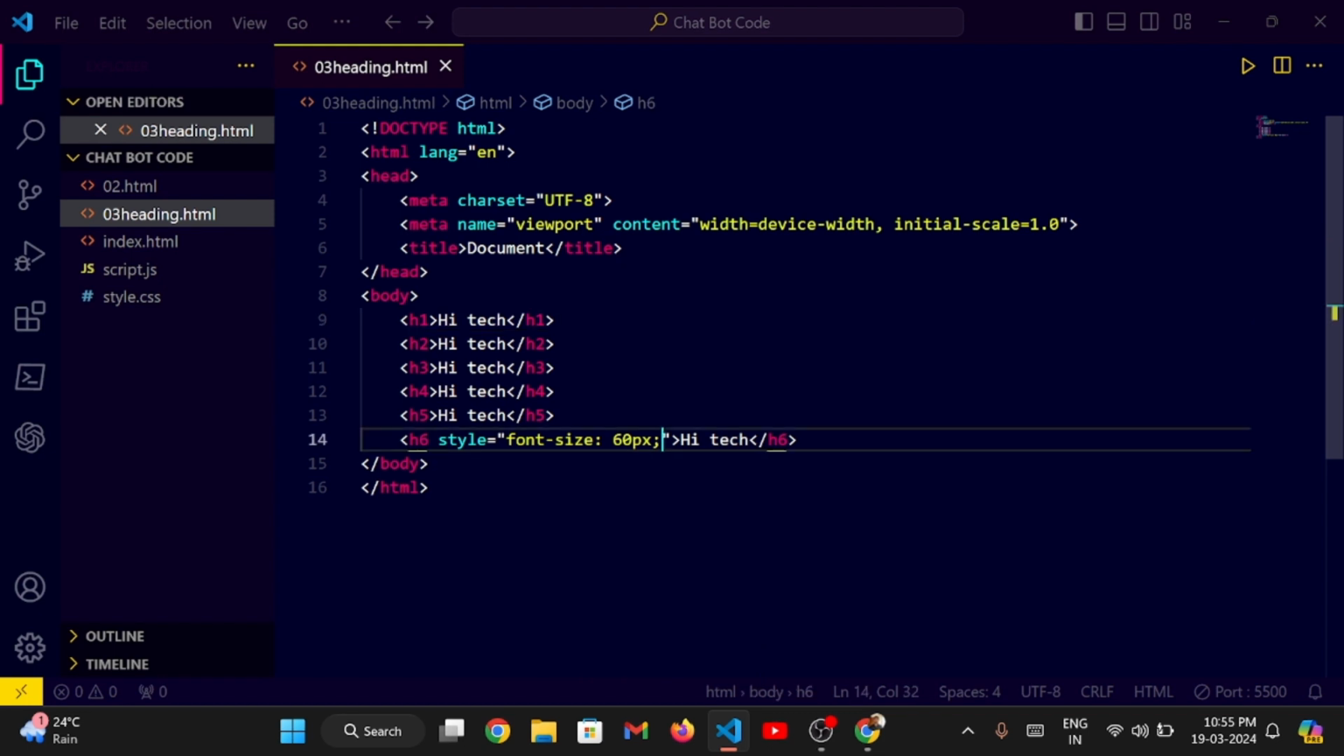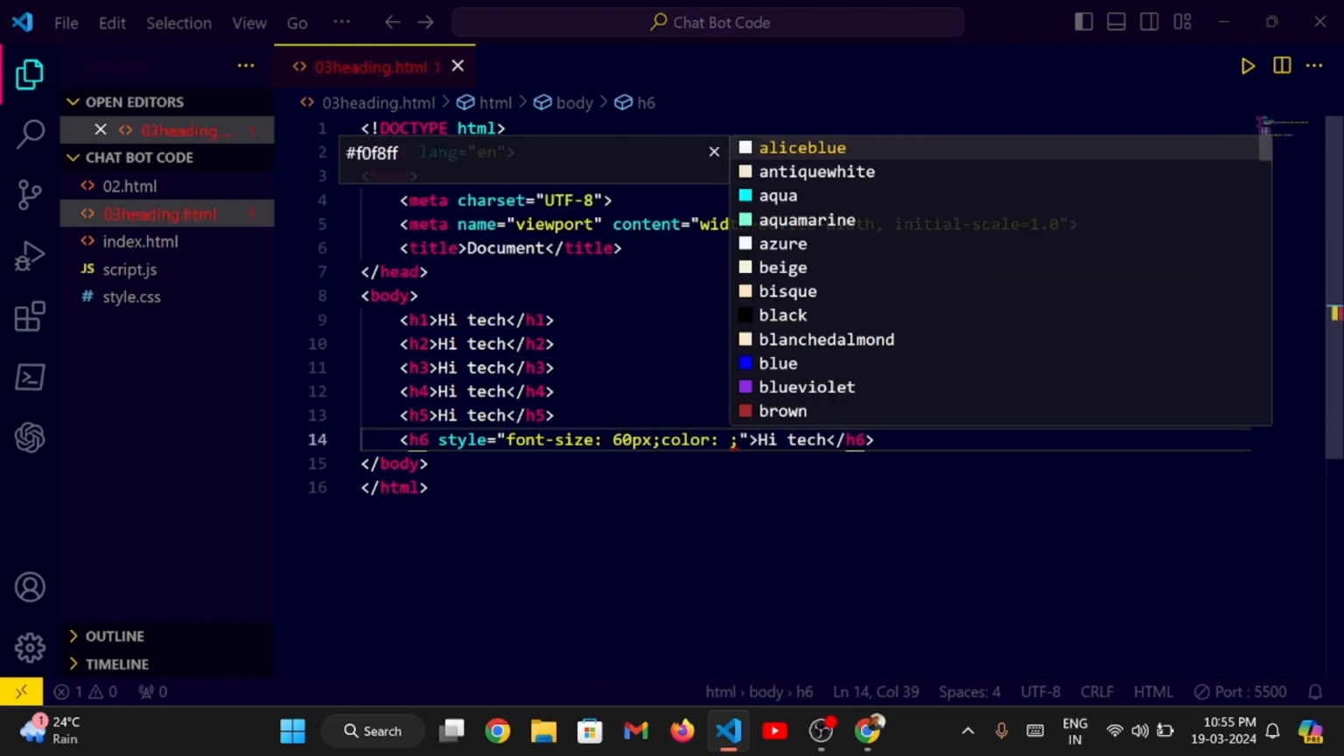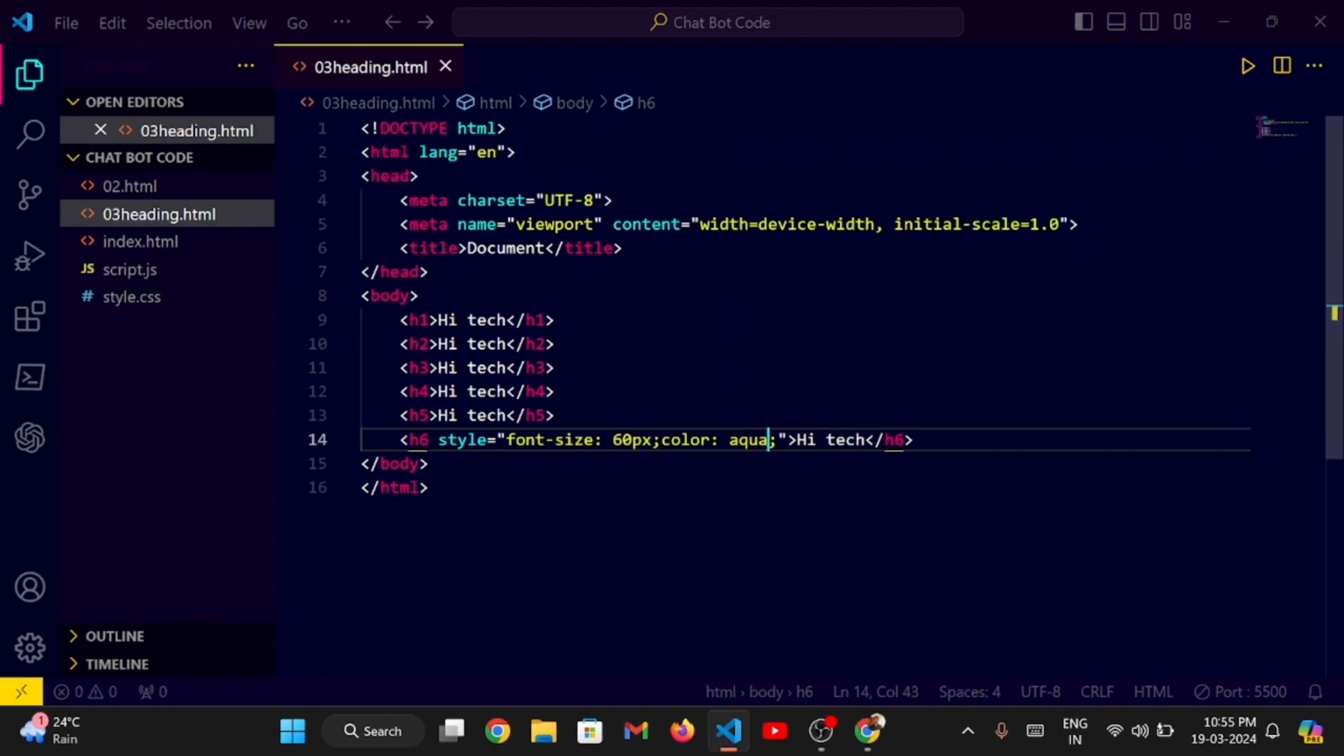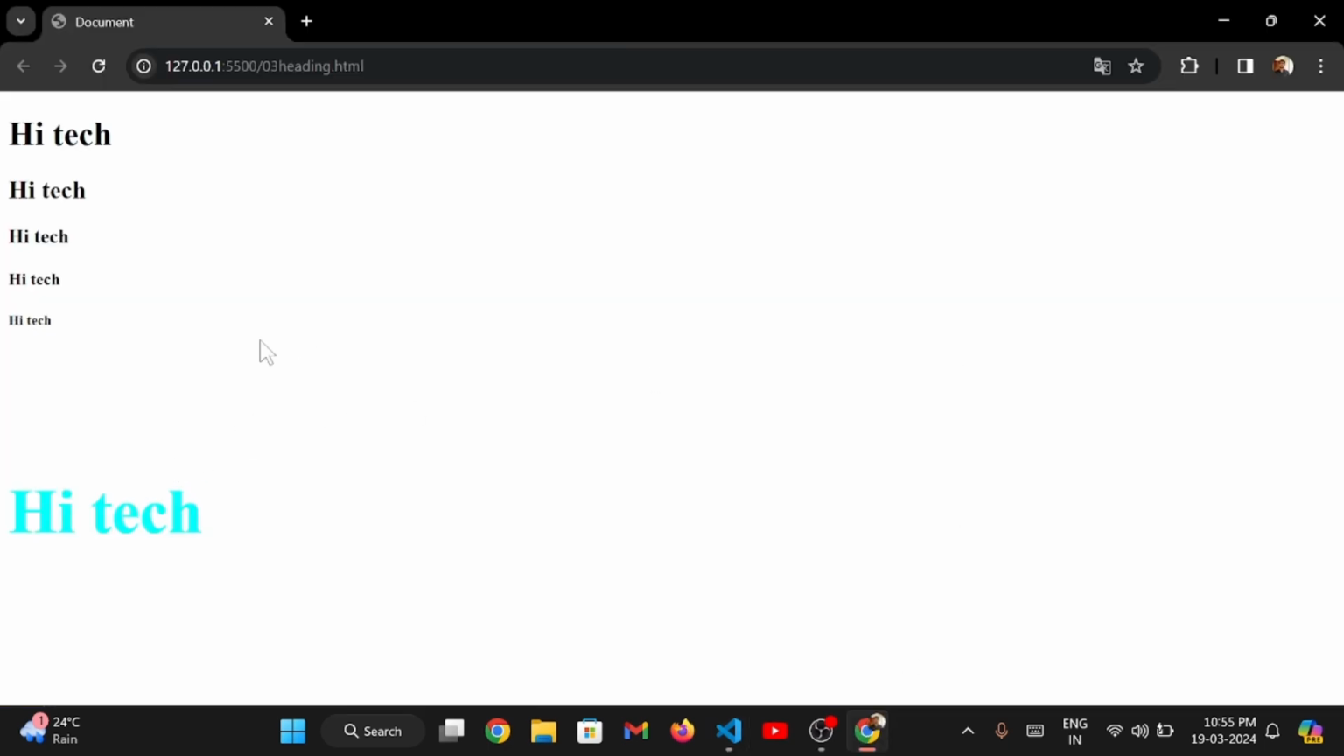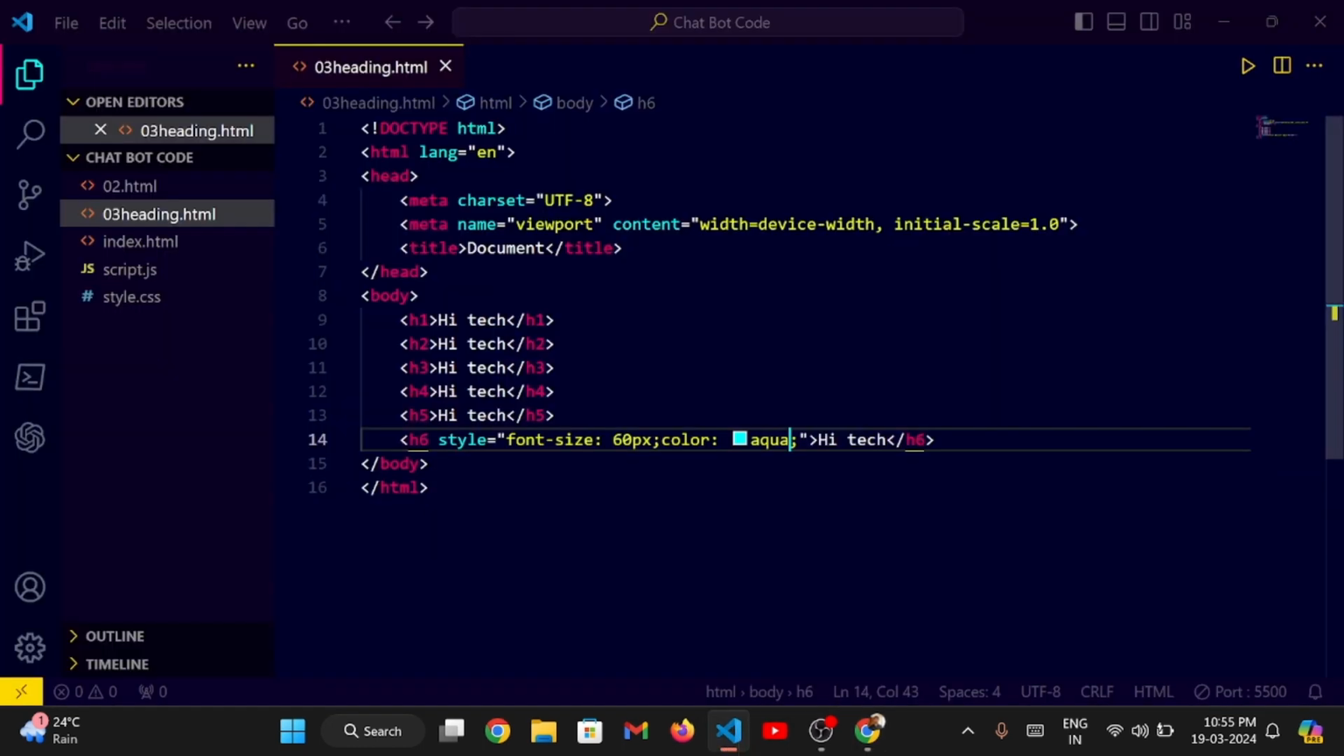So you can color it also. Aqua. These are the heading tags. So that's all about the heading tags.